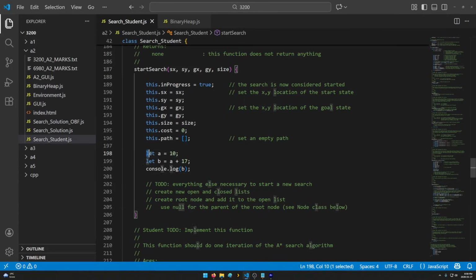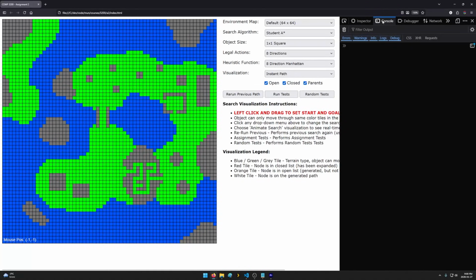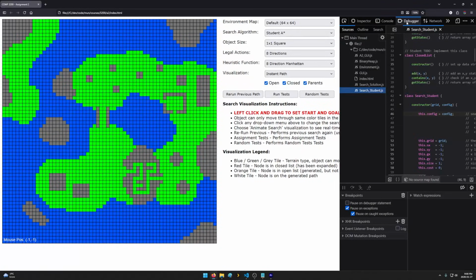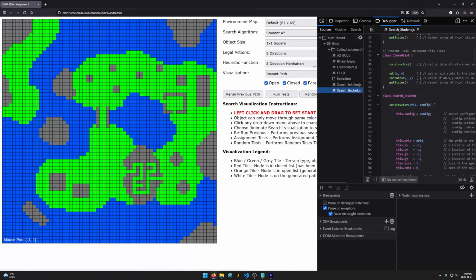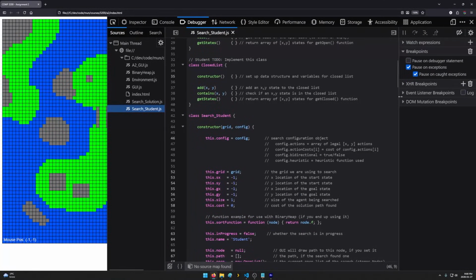So what I've done here is I've just put in some sample code: let a equal 10, let b equal a plus 17, and then console.log b. We're going to see how this actually runs in the browser, and we'll set up a breakpoint so that when our start search gets called, we can actually step through and see these variables change. Over here, I hit Control-Shift-K to bring up the console in Firefox, but there's also another option here called Debugger. If I click on Debugger, I get this nice little window, and I'm just going to drag this way over here to make it a little bit bigger, and I'll zoom in for you as well.